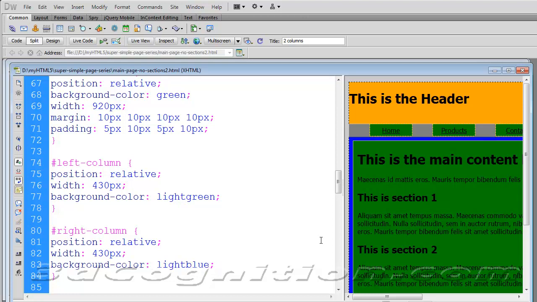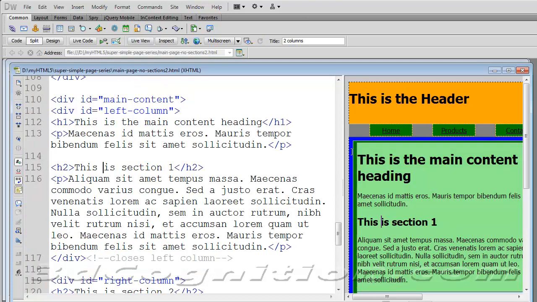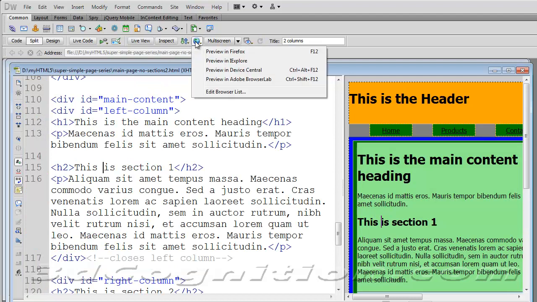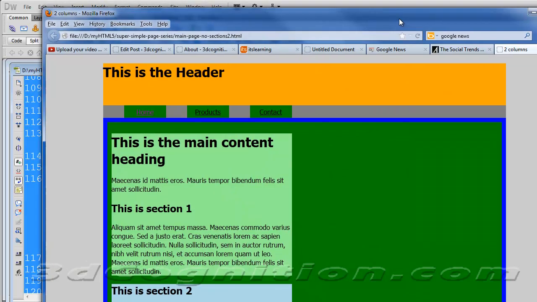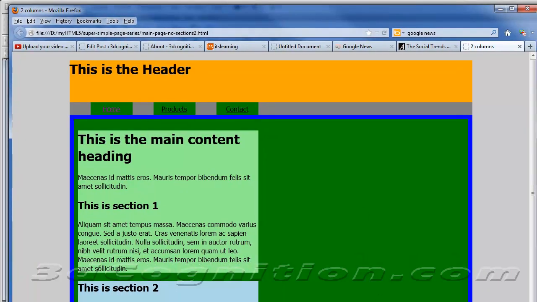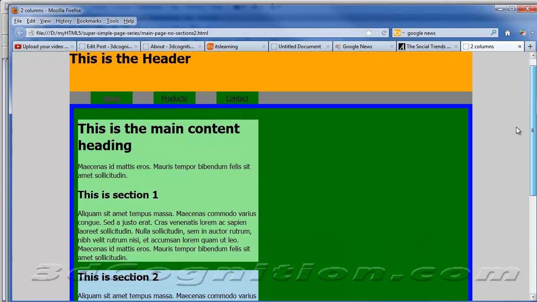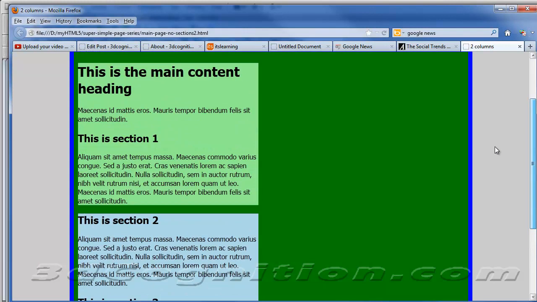And let's save it, and let's look and see what happened. In fact, let's look at it in Firefox. Let's preview. And here's our two columns. Okay, so let me shorten that up so you can see it in the video. They just went one right after the other. And this is how content behaves.